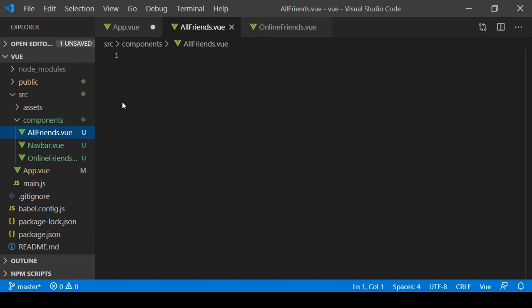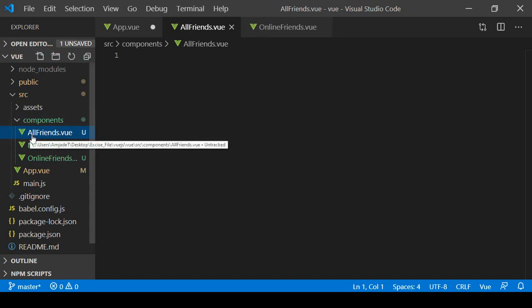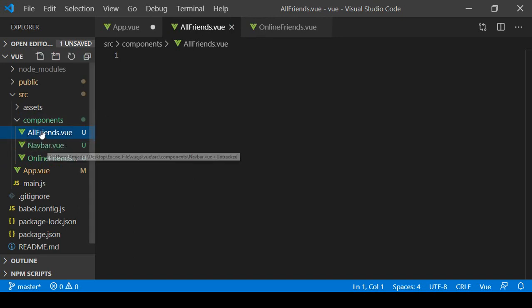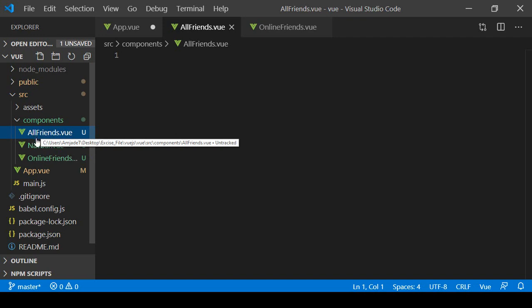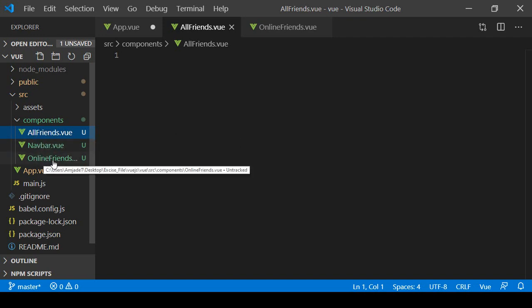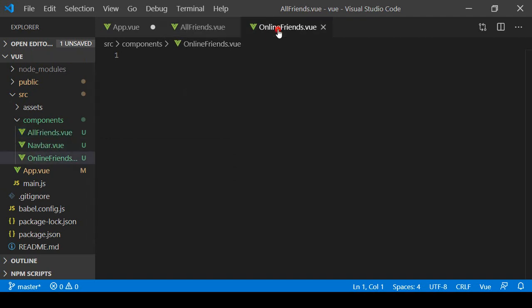So now here I want to define the all friends list, and in this group how many friends there are, and how many friends are online. This type of data I want to make visible. For that reason I have created these two components.